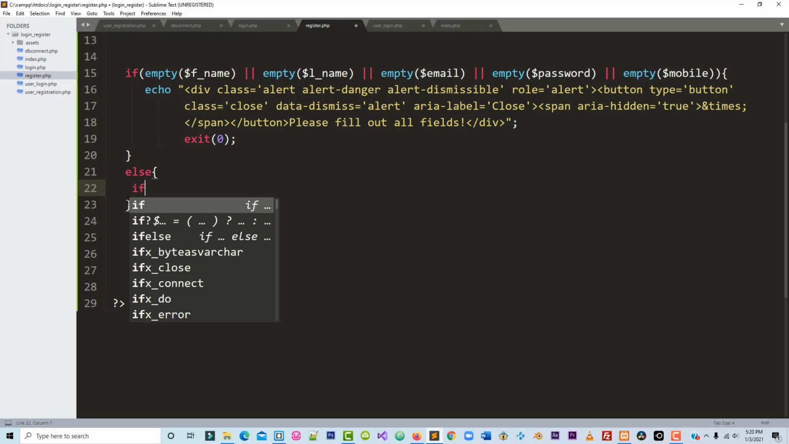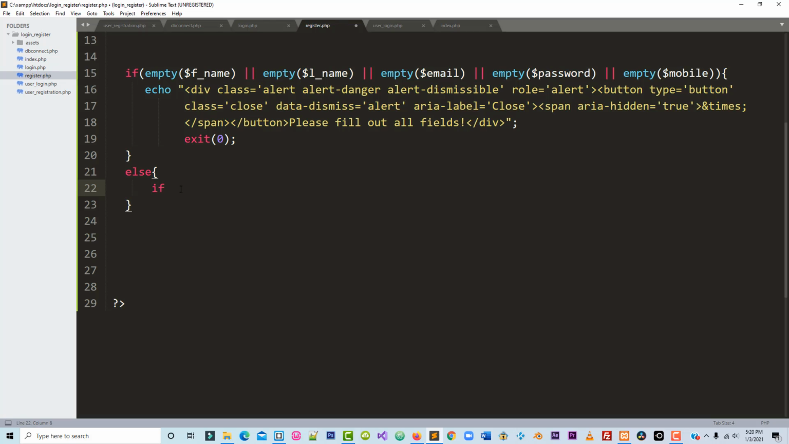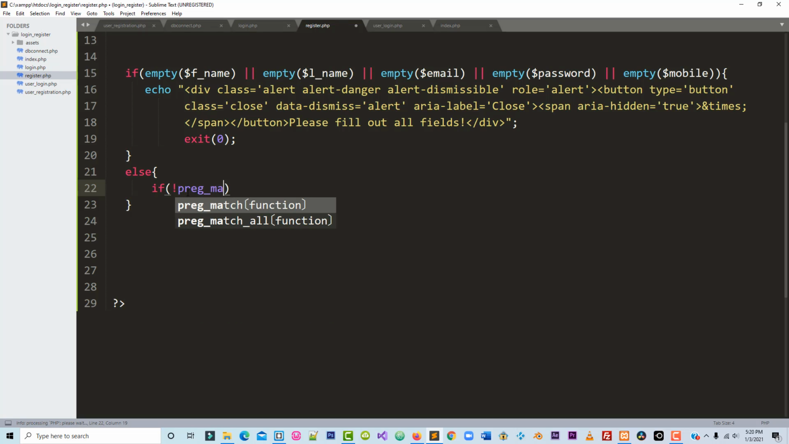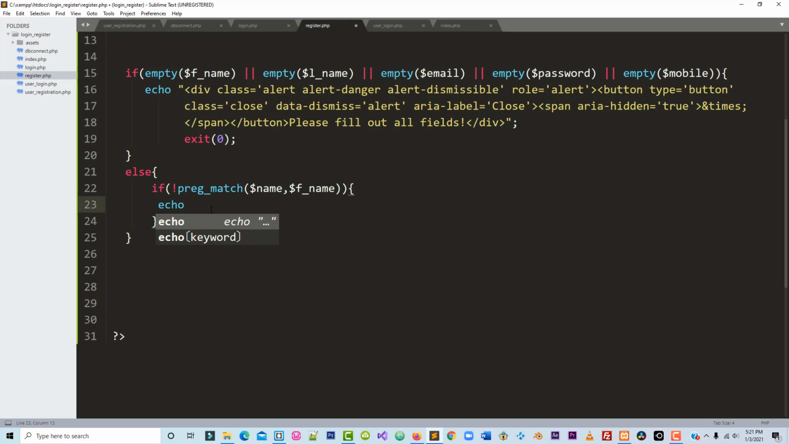Else if, let me move it a little bit. If name matches first name, okay, name and $ sign first name. If name matches first name, now we should use equal, double quote, then pass everything inside.